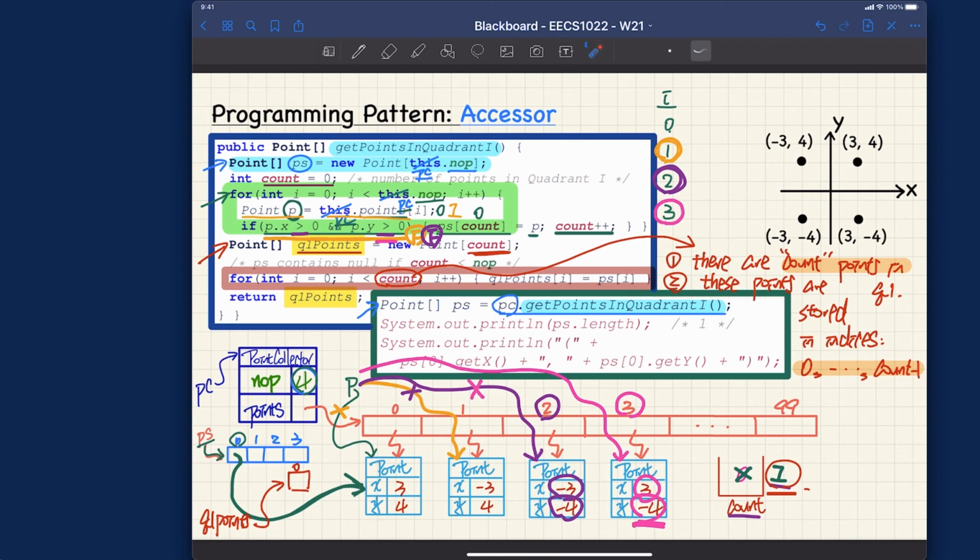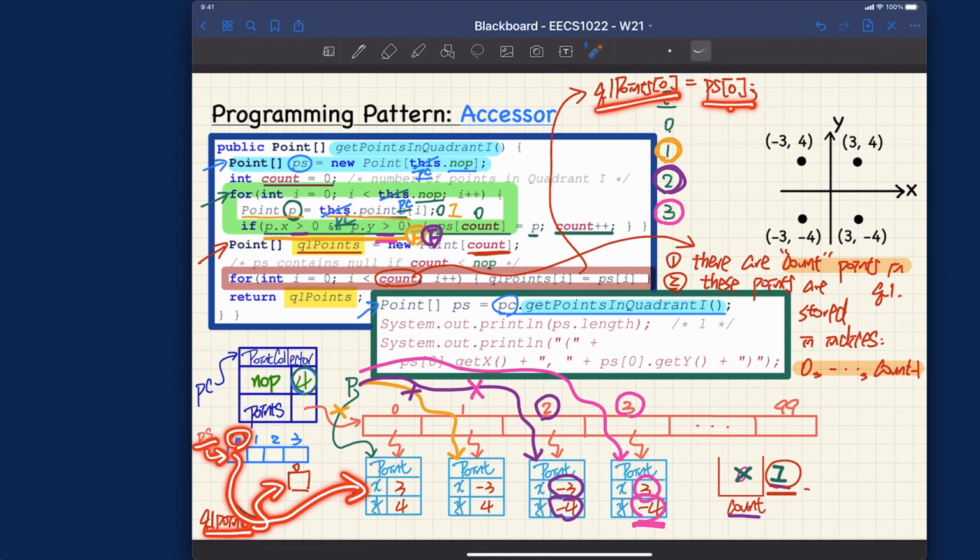How many iterations are we going to run? Only 1 iteration, right? And then inside this iteration, I'm going to write it down. Inside this particular iteration is going to be Q1 points at position 0 is assigned PS at position 0. So we're basically copying the address of PS0. You can see PS at position 0 is pointing to this particular object. Copy this address over to Q1 points 0. Q1 points is really referring to this array. Copy the address into this slot. That means it's going to point to just the same object, right?